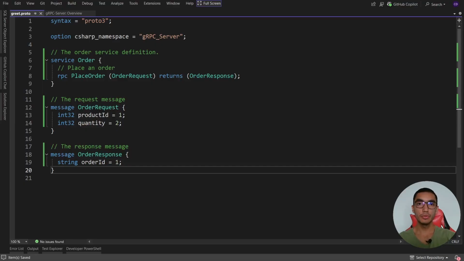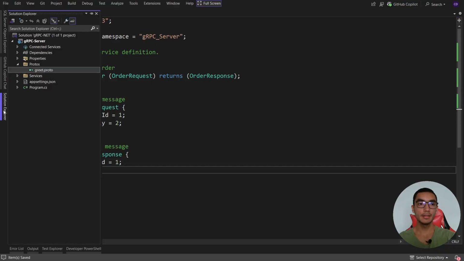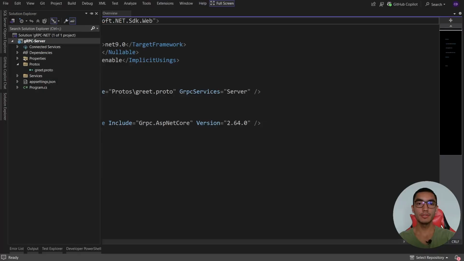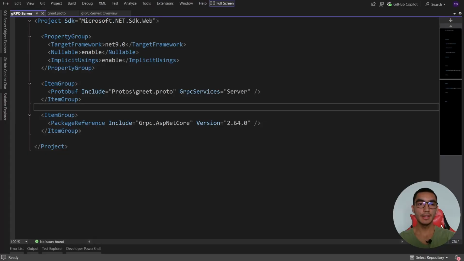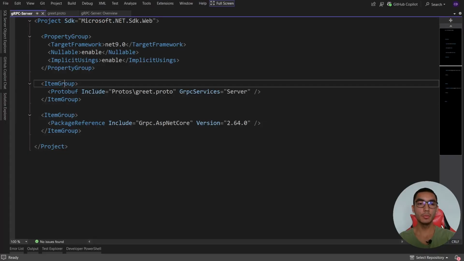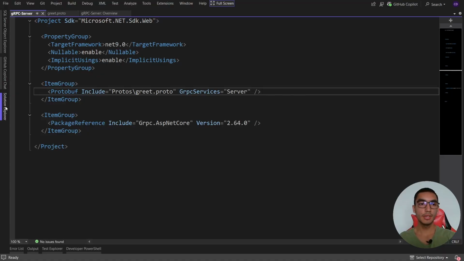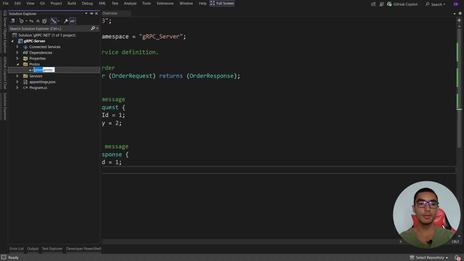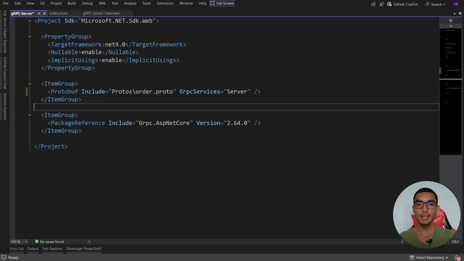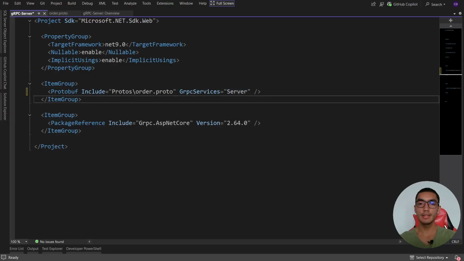Now, in order to generate the corresponding C# classes based on this contract, we need to build the solution. But before that, we'll go to the project file, and you will see in this item group that we include the corresponding Proto file. Let's rename this Proto file as order.proto. Go back. And here we add this property to specify that we'll generate only the server-side classes.